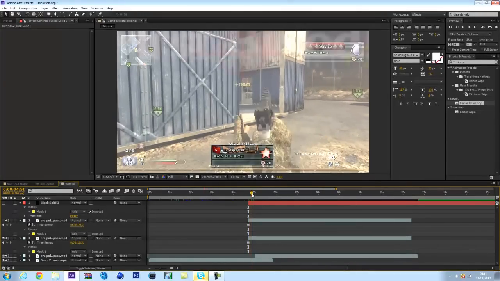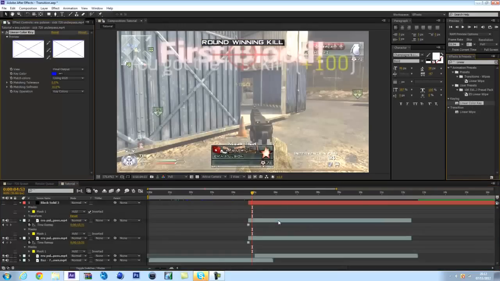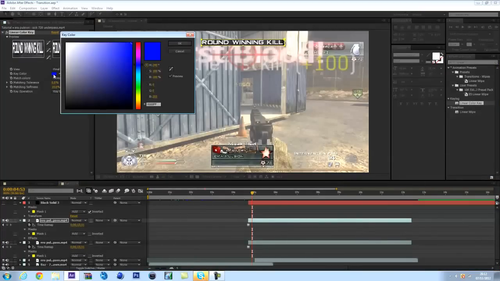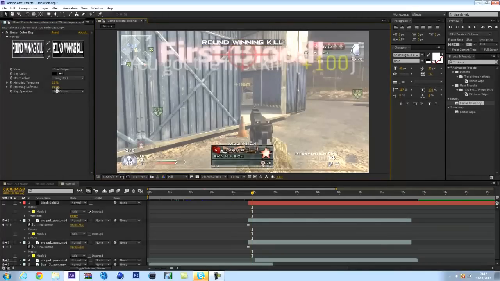And before I continue, guys. As you can see up here, it has this round winning kilt, but it has this bit behind it from the previous video. So what we do is we click on that clip and we drag on something called linear color key to it and change this blue to black, and that'll hide anything that's black on that certain mask. But as you can see, it's still there, you can still clearly see it. So you want to set the matching softness up to 100 and just leave it at that.